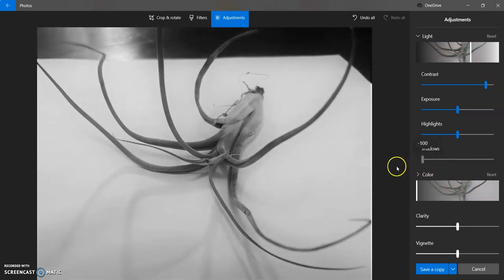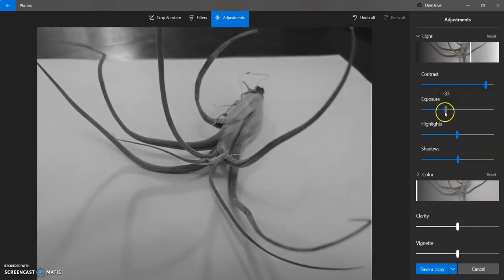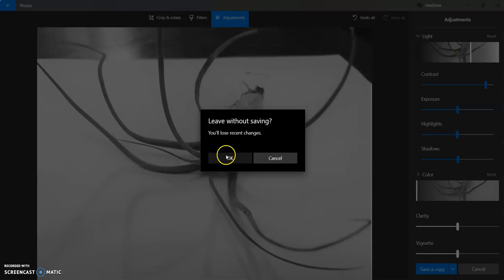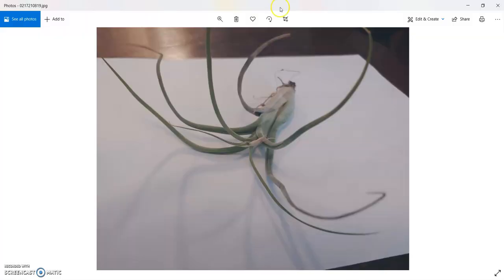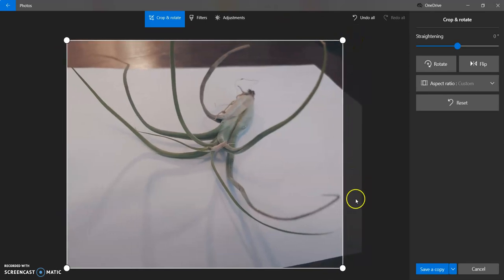Shadows, obviously you can see that that is affecting mostly the darks of your image, or highlights is affecting mostly the lighter areas. The overall exposure of your image is adjusting all of the values. Okay. And I'm going to just toggle it back. And if you don't like any of this, you can just say cancel. You'll lose your recent changes. Okay.